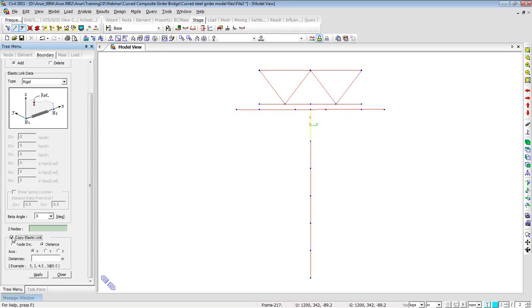You can select to copy the elastic link along the y-axis at 120 inches, because the distance between these points is 120 inches or 10 feet. So I'll just click on two nodes and click between these two nodes, and the links will be created.